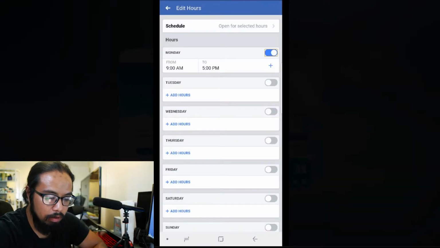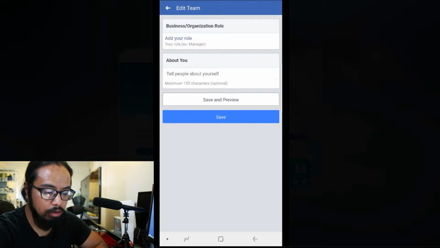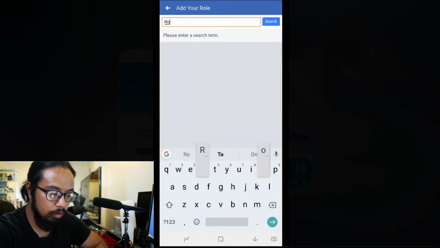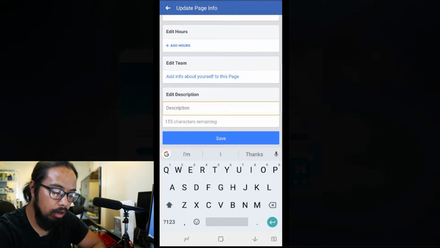So your business hours, if you have any, you can edit. The team: if you're an organization, it's not just you. You have a social media manager, a video editor, and all that stuff, so you can add your role. Here's where you can add your description, again leveraging the keywords of how I set it up in the beginning.